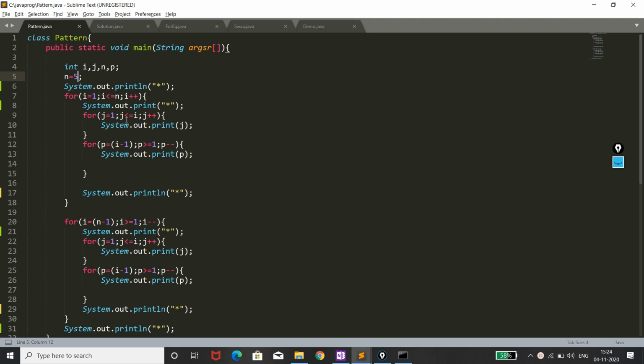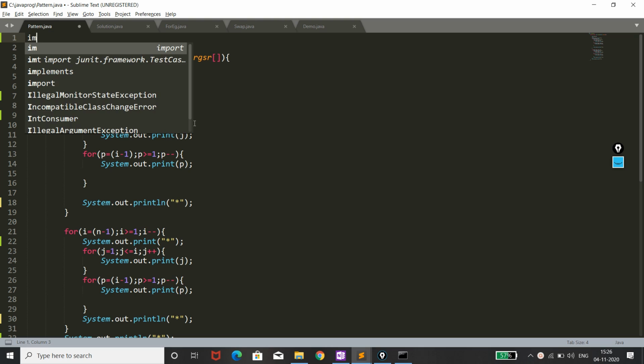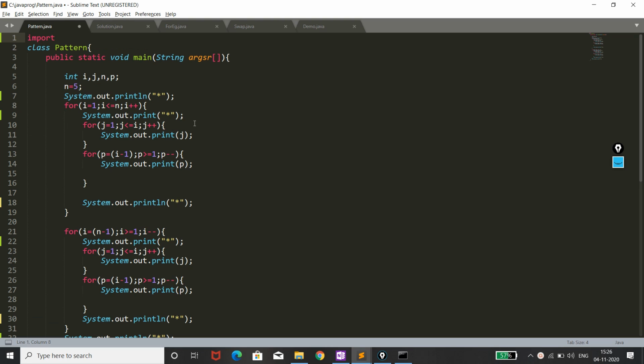So to take input from user, we have three methods: scanner class, console class, and buffered reader class. If we use the scanner class to take the input, first we need to import the package util in which the scanner class is present. Okay, so we'll write a statement over here that is import java.util.Scanner.